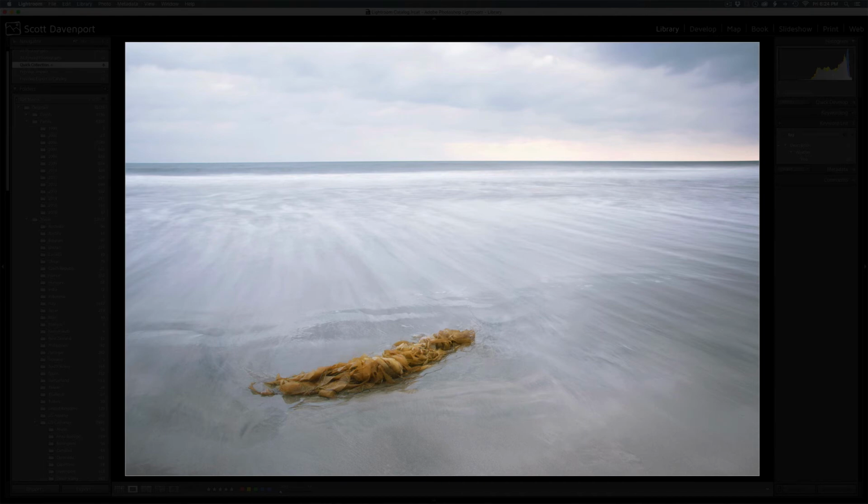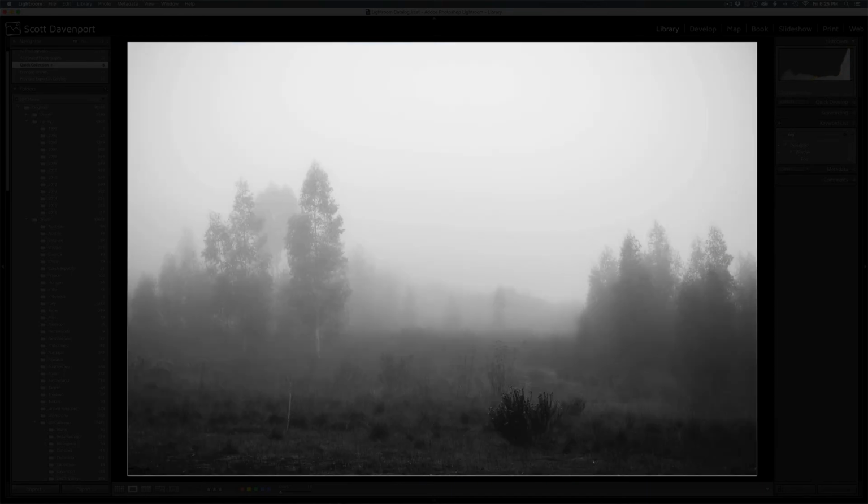This is a good choice, right? Solid subject, nothing else going on in the scene as far as visual interest. Lots of negative space, but my eye really comes back to this lump of seaweed. So this is a good example. Negative space.